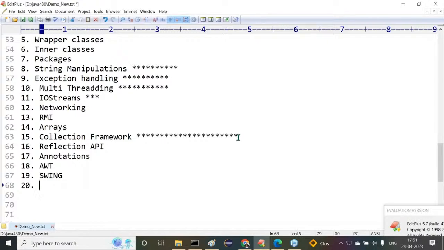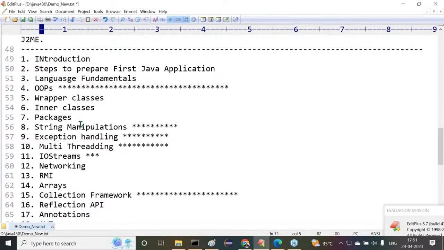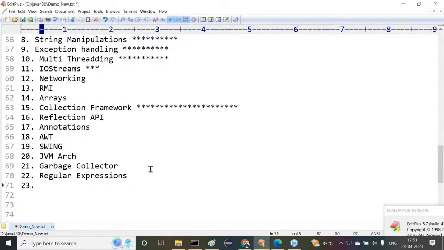After completion of this, next one is JVM architecture. After JVM architecture, we are going to understand garbage collector. After garbage collector, next one is regular expressions. Then internationalization. Anyway, in the list of topics I'm giving here, if I miss any topic, then it will be covered during the flow. After completion of this content, Java 8 version features.